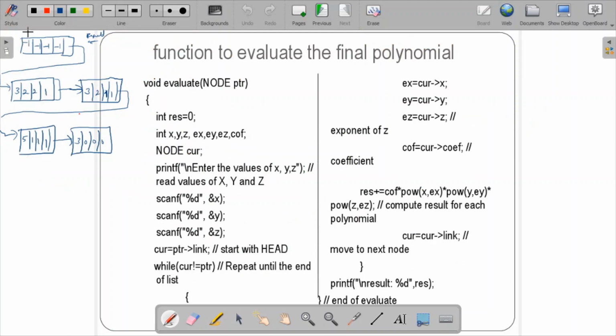So what is happening: head is pointing over here, as well as PTR, which will be current, right? The current pointer will also be pointing over here. Head is pointing over here, current PTR is also pointing over here, and current is also pointing over here. I'll tell you why I'm using all these. Node current should start from the beginning, so current is also pointing over here. I need to find the result, so I'm declaring int result, and xyz is to take the values of x, this expression.